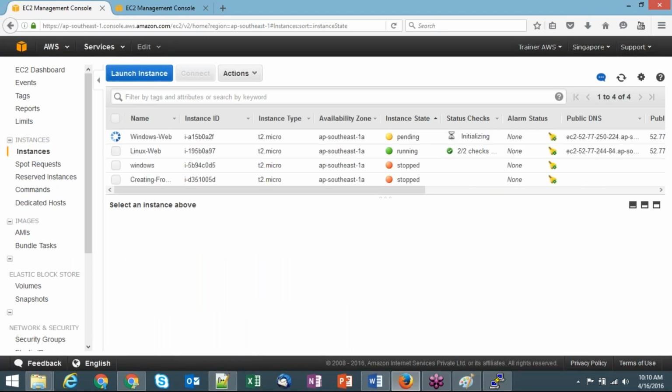You can see the Windows instances start creating.